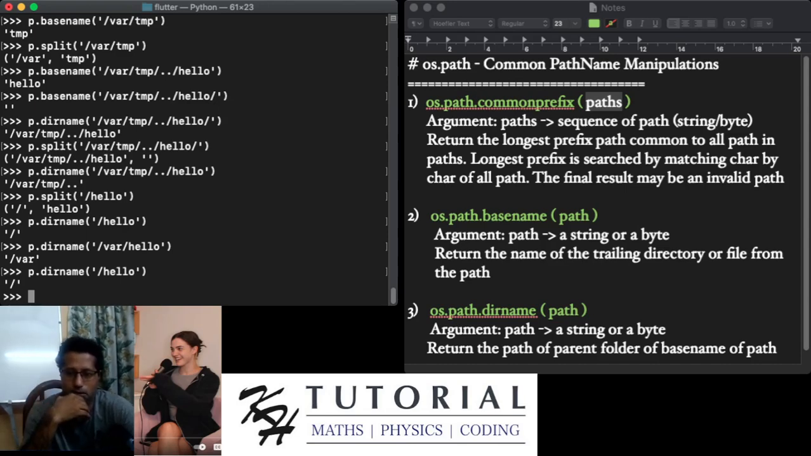So I hope I could give you an insight into how these three functions work. For base name and directory name, the path is a string or a bytes equivalent of the string. And for the function common prefix, the argument is named paths. It is a sequence or list of paths, where again each path is a string or bytes. So that is all for this video regarding common prefix, base name and directory name.